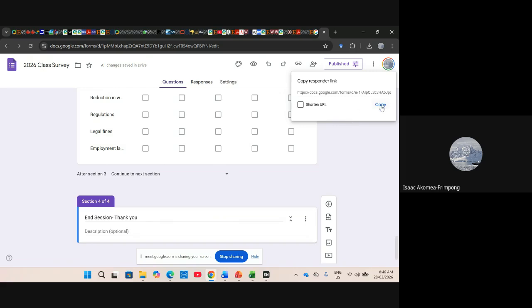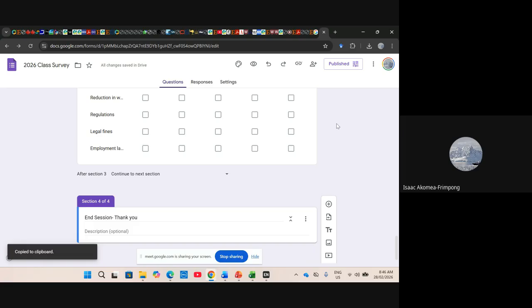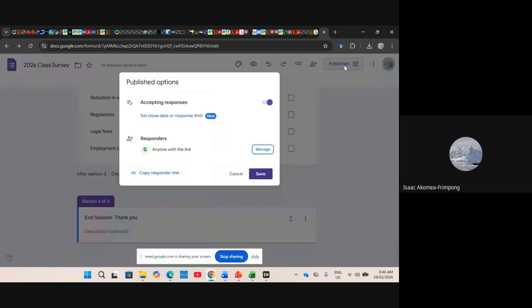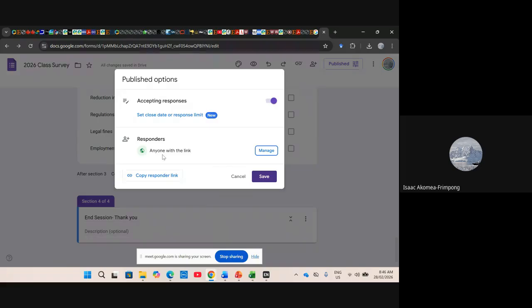And then, once you publish, you can generate the link. Or another way is that once you publish it, you can come here and copy the link anytime. Once it's published, you can copy the responder link anytime. So this is where you copy the link.